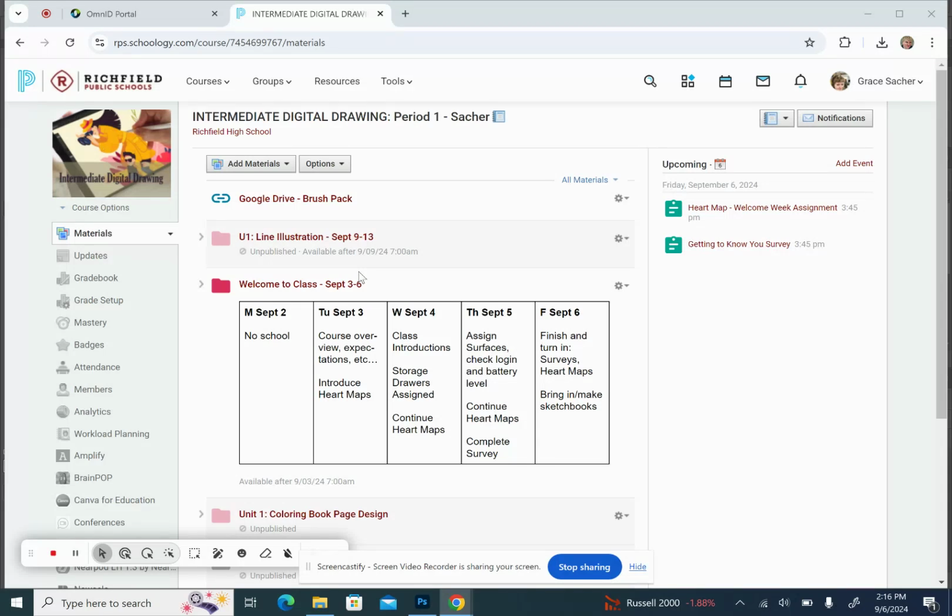All right, everyone. Today we are going to look at two main things. We're going to look at downloading some brush packs. We're going to get those uploaded into Photoshop, and then we're going to start an assignment. This is going to be the Stretch and Explore segment, looking specifically at brushes for this first unit.